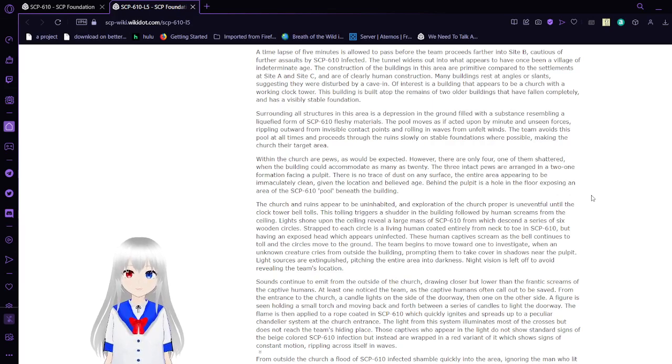Of interest is a building that appears to be a church with a working clock tower. This building is built atop the remains of two older buildings that have fallen completely, and has a visibly stable foundation. Surrounding all structures in this area is a freshened ground filled with a substance resembling a liquefied form of SCP-610 fleshy materials. The pool moves as if acted upon by minute and unseen forces, rippling outward from invisible contact voices and rolling in waves from unfelt winds.